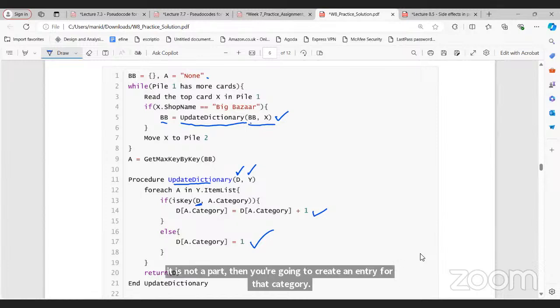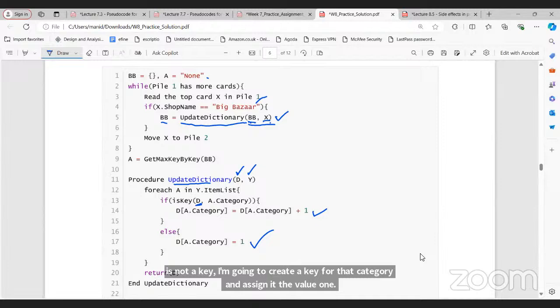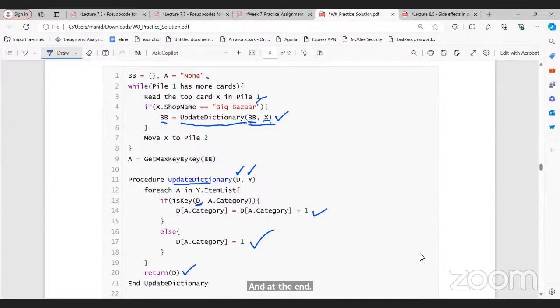So if I pass BB and X, what am I actually doing? In this BB dictionary, for every item in X's item list, I'm going to check whether the category of that item is a key for BB. If it is already a key, then I'm just going to increment the value by 1. If it is not a key, I'm going to create a key for that category and assign it the value 1. And at the end, after going through all the items, I'm going to return the dictionary D. In this case, BB is the dictionary I'm returning because this is the one I'm passing as argument. Is this much clear?